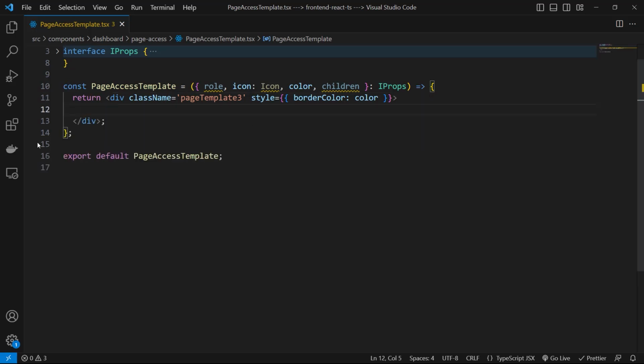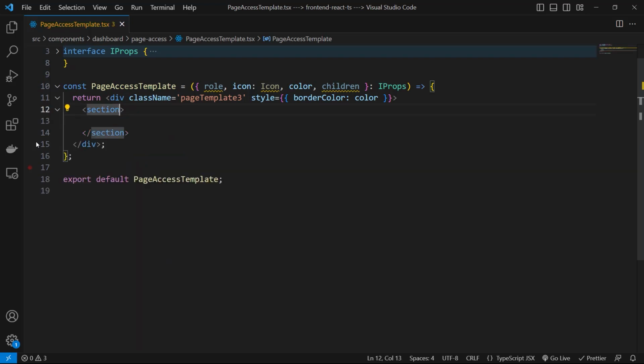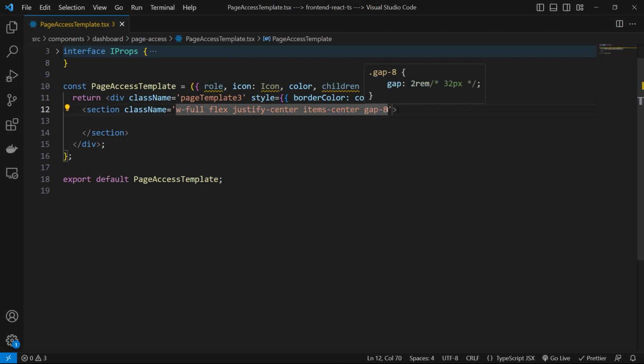So inside of this division, I want to have a section. So let's create this section. And for it, let's have a class name of width of full, and also flex, and justify of center, and align items of center, and gap of 8. So this is it. And inside of this section, let's create a new division here.